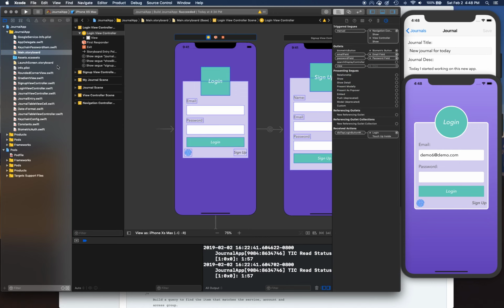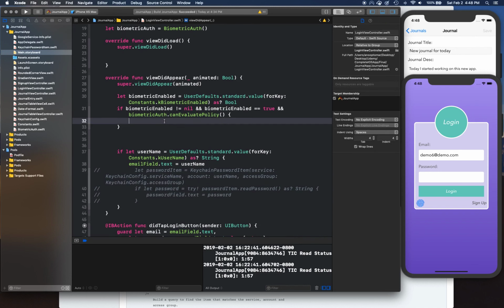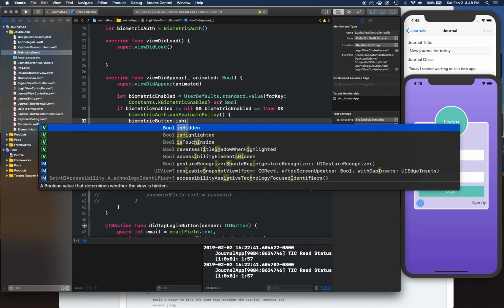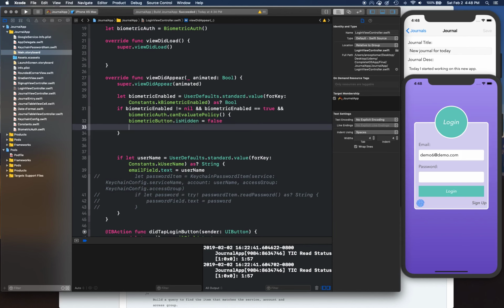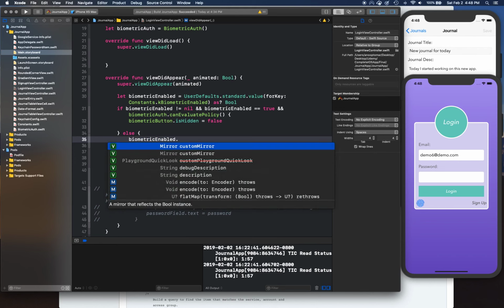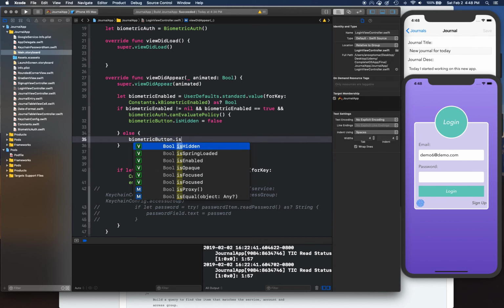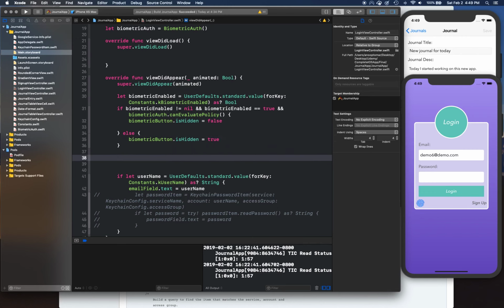So that outlet is ready, and you're going to go back, and here we're going to say biometric button dot is hidden is equal to false, else biometric button dot is hidden is equal to true. Okay. Now we also want to find out our biometric type.